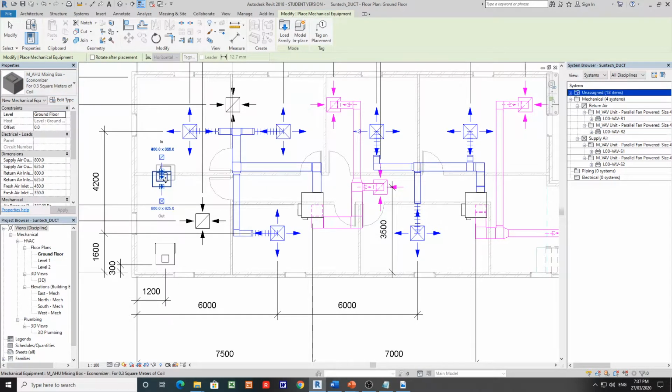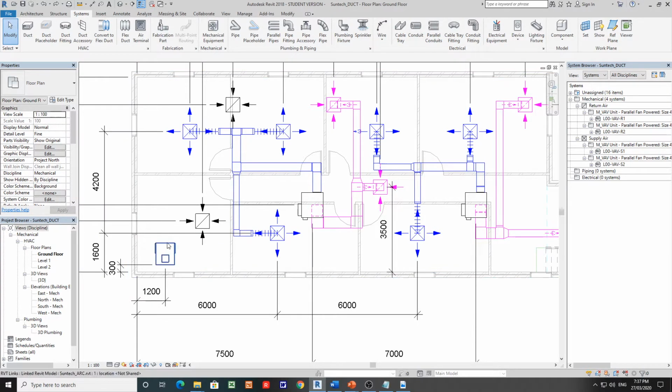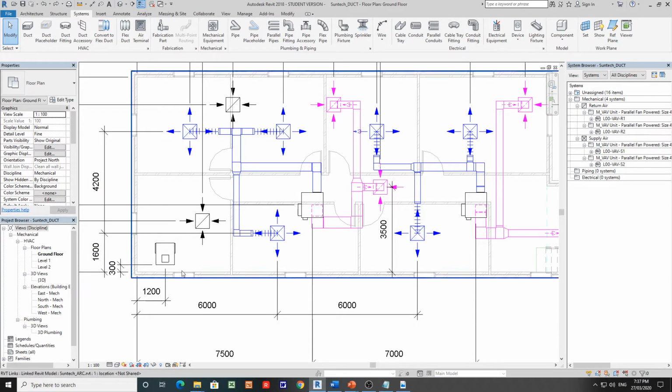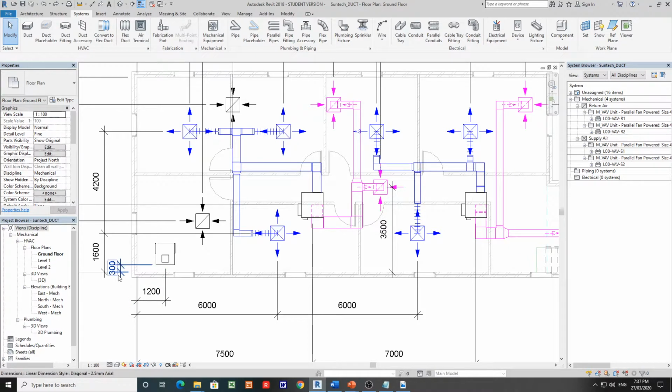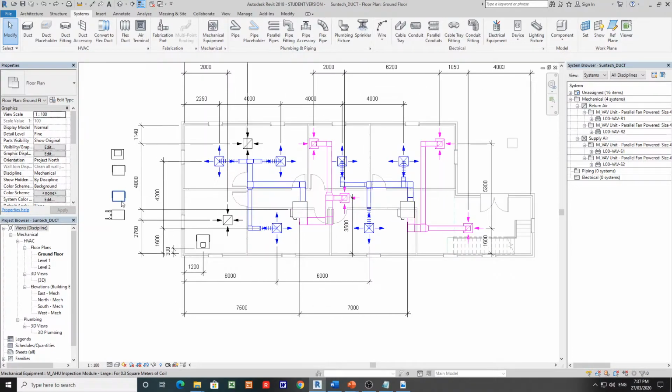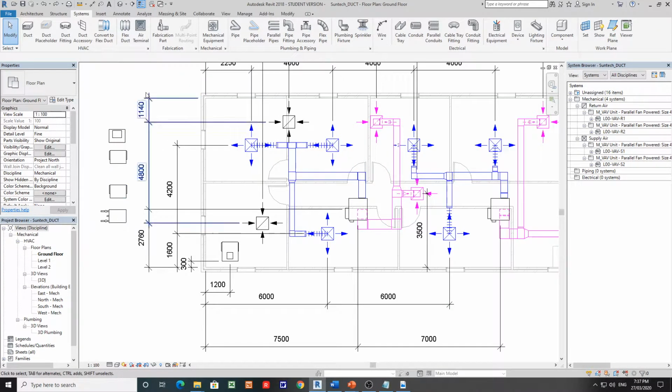So I have already selected this fan module, and I have already placed it in the correct location, 300 here and 1200 there. I have also picked up all the modules, the coil, followed by the inspection module, followed by the filter, followed by the mixing box in this order.